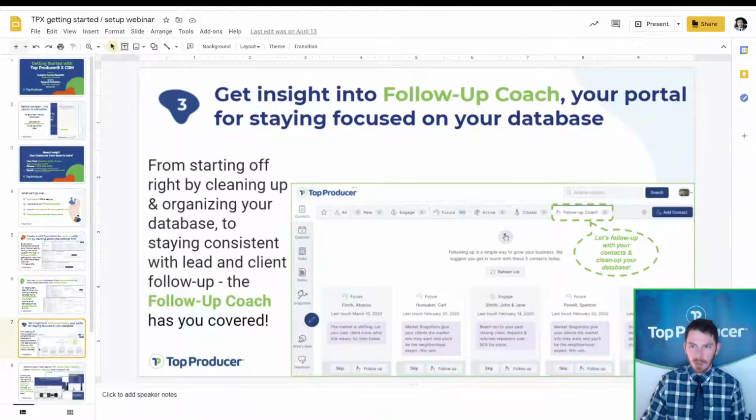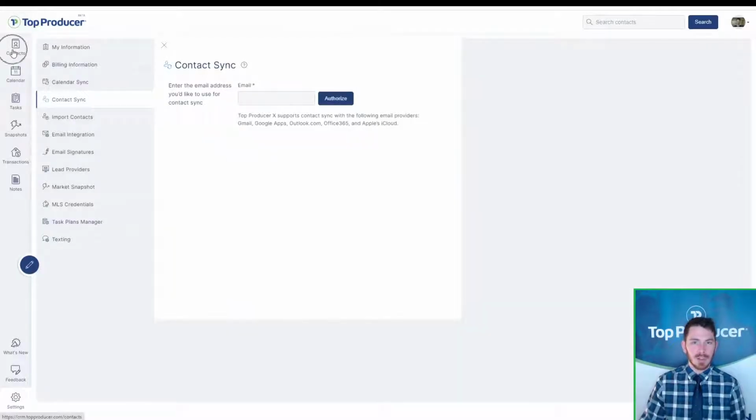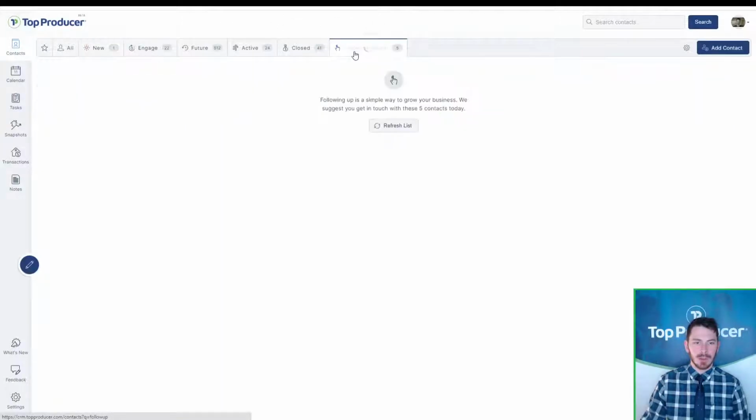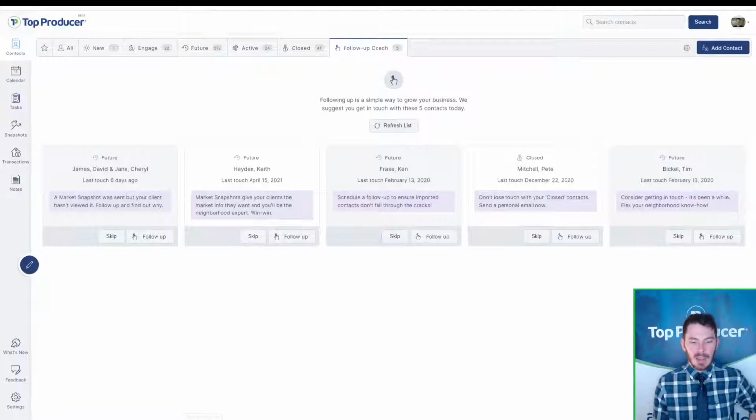So jumping back to TPX, going to go to the contacts page in the top left corner. And we're going to click on the follow-up coach tab along the top here. So new, engage, future, active, closed, follow-up coach. So if you don't see anything in your follow-up coach, please don't be alarmed. This will come to life about 24 hours after your first contact import. So if you've just imported contacts, please give this some time. The follow-up coach needs at least that 1 day to kick in.